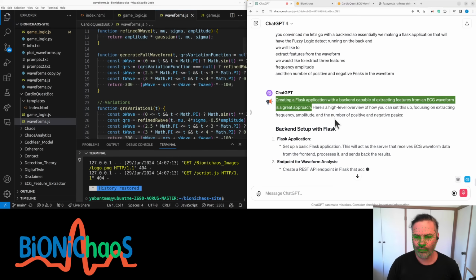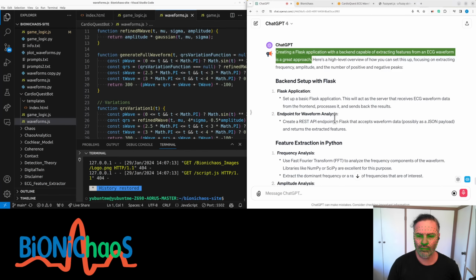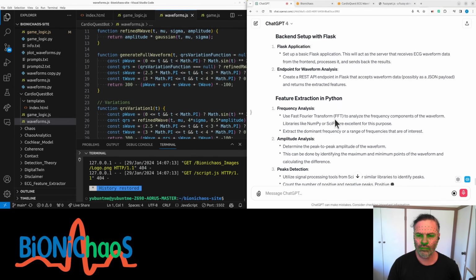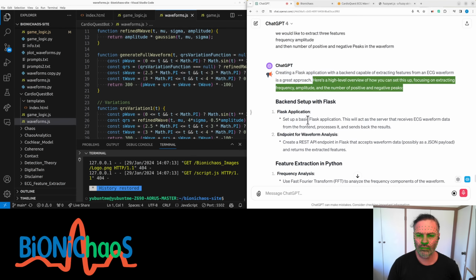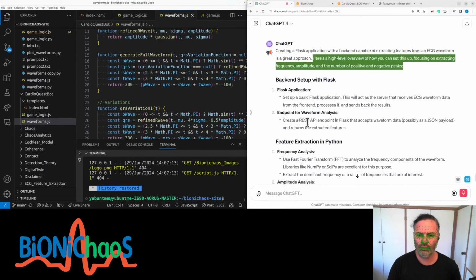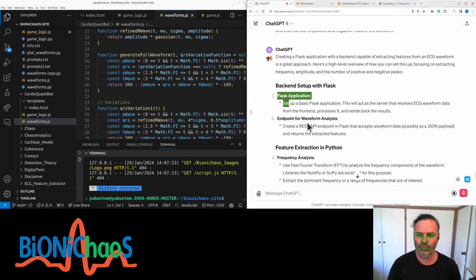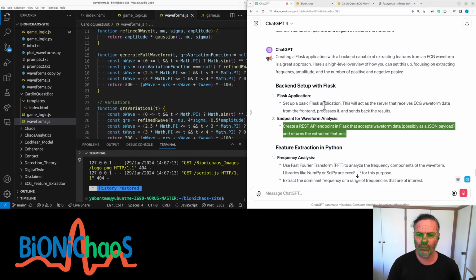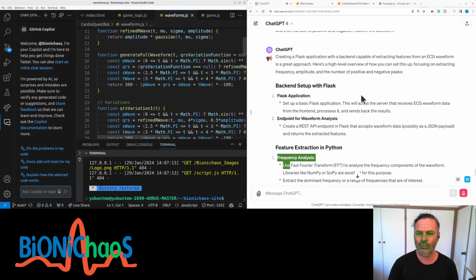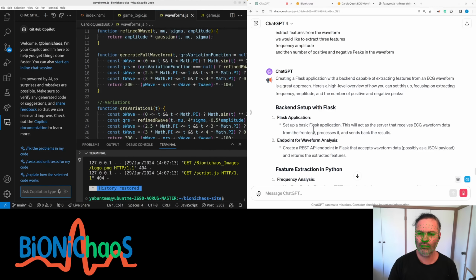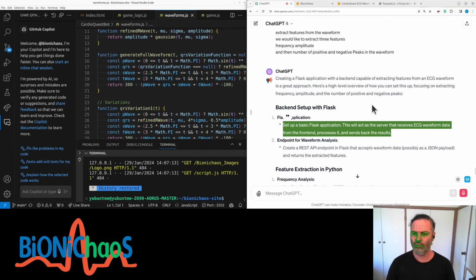Creating a Flask application with a backend capable of extracting features from an ECG waveform is a great approach. Here's a high-level overview of how you can set this up, focusing on extracting frequency, amplitude, and the number of positive and negative peaks. Flask application, set. Create a REST API endpoint in Flask that accepts waveform data, possibly as a JSON payload, and returns the extracted features.